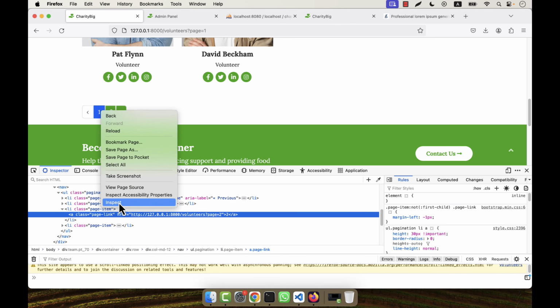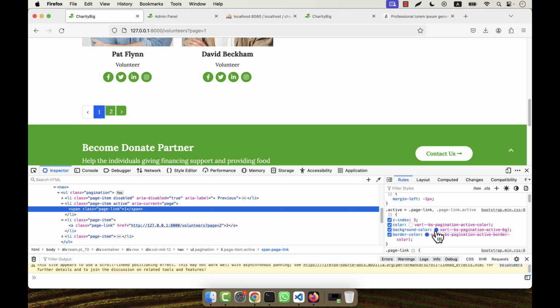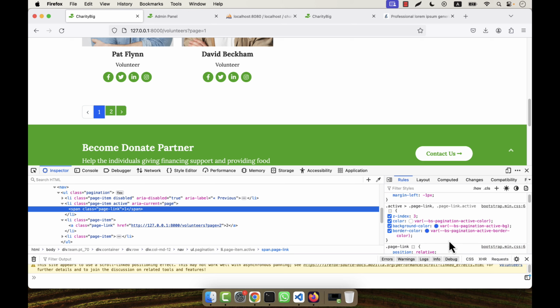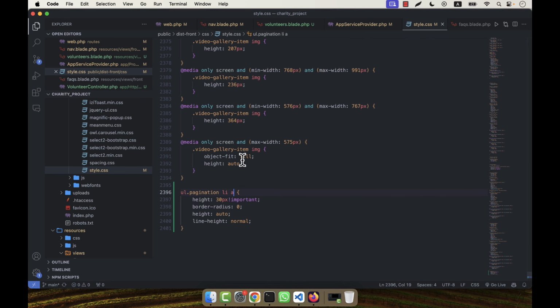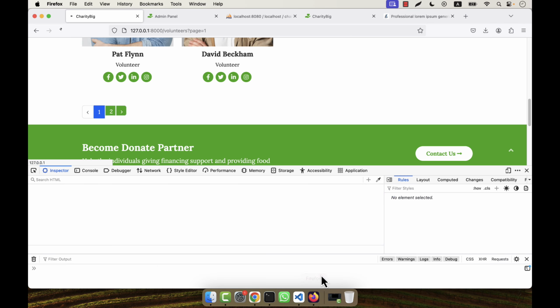Yes, but the first one is not working. The first one is actually the border color page link, that is li span, right? So li a and li span. So in both cases, here it is a span. I am going to put the height here. So let's check it.